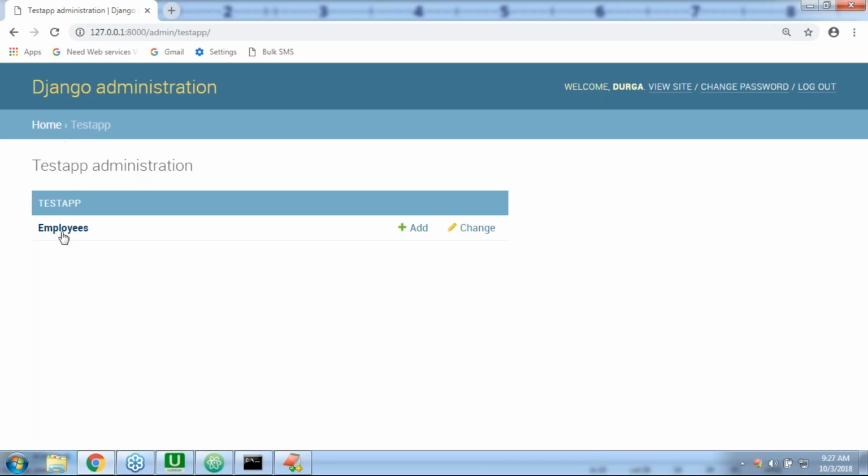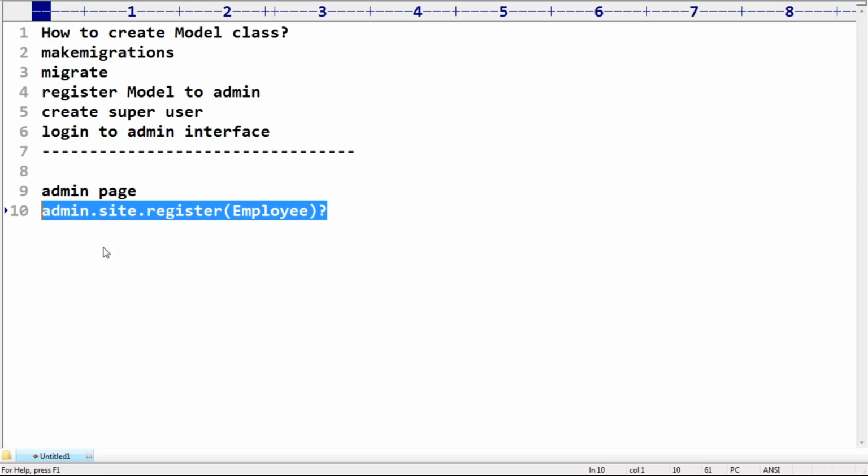Test, yeah, employees, right? Sir, if you do not do this, what will happen is, yes, the data is there, but it is not going to be displayed in the admin interface. If you want to see your data in the admin interface, then it is compulsory to register it. Are you able to understand?